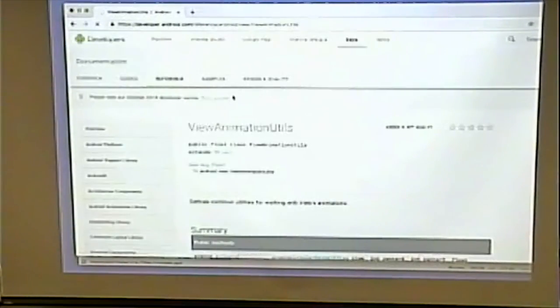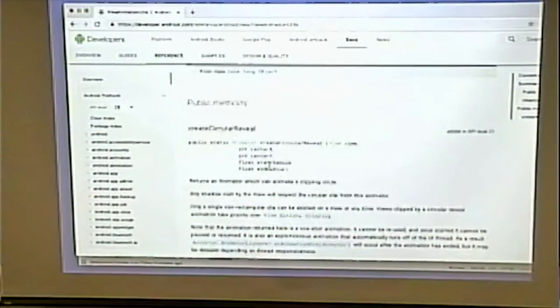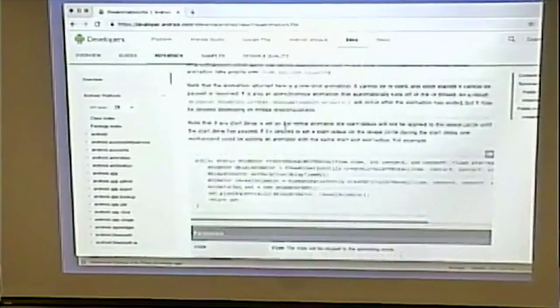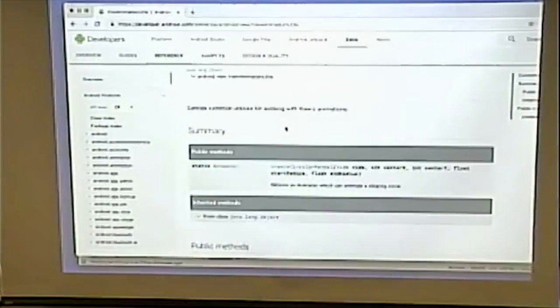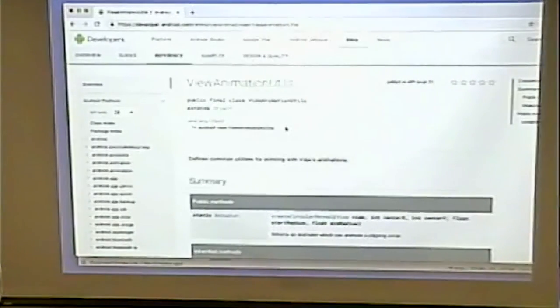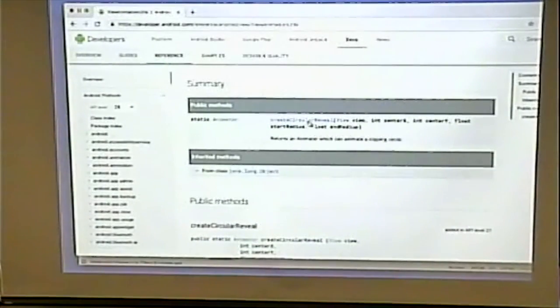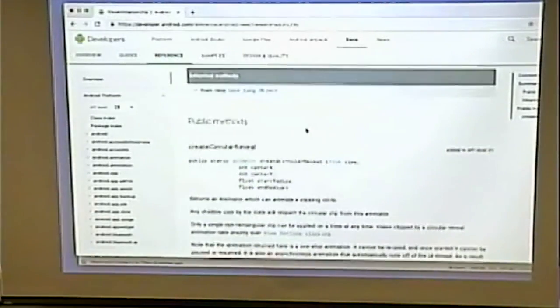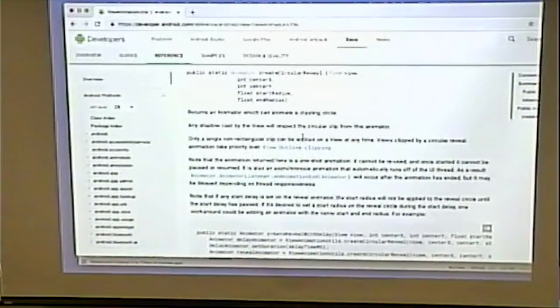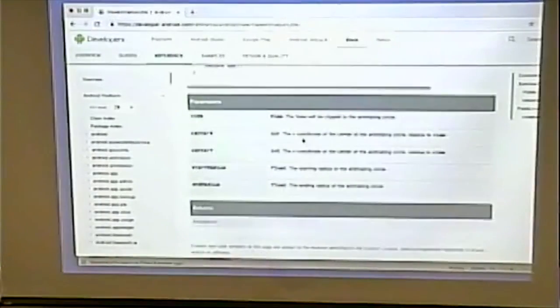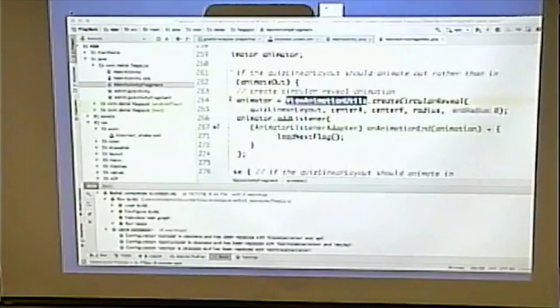So some of the examples of things that you can do: create a circular reveal. Tell me that's the only one in the util. Interesting. Maybe it is. All right. At any rate, two ways of creating an animation. You can create an animation object and specify the details of it, or you can specify an XML file that contains an animation.